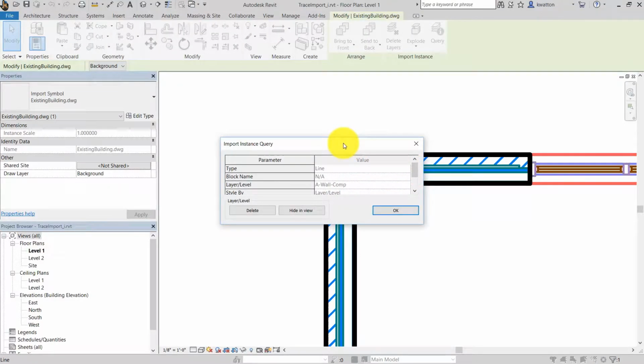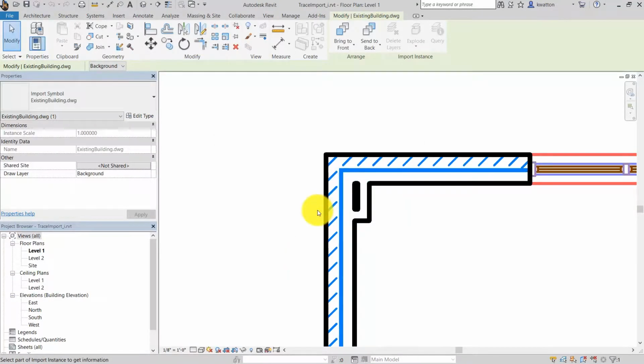Revit displays the Import Instance Query dialog, which displays information about the object you just selected, including the name of the layer on which that line was drawn. At this point, you can hide that layer in the current view or delete the layer from Revit. Click Hide in View. After you do, the Query tool remains active.